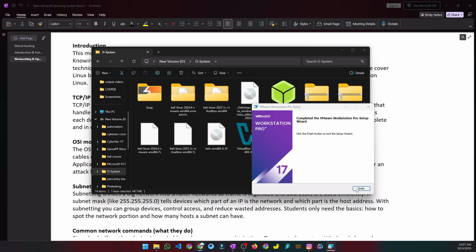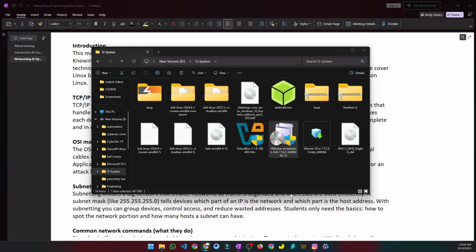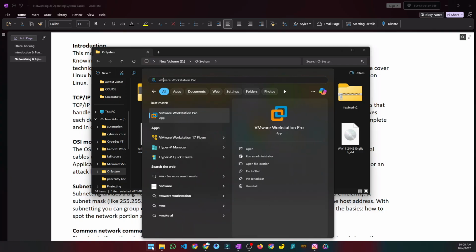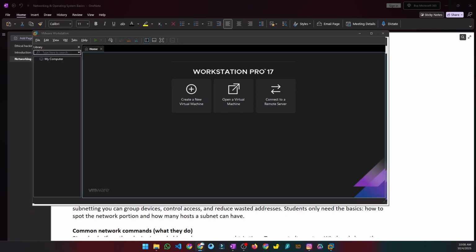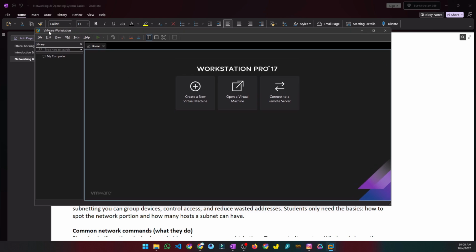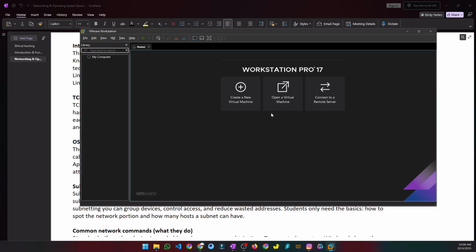Okay, it is done. So let's click finish. After finishing, let's search for VMware Workstation Pro. Just open it. All right, as you can see, this is our VMware. For the first time, if they ask you for the key, don't panic. Just click on personal use, and they no longer ask for any kind of key. Now it is asking to open a virtual machine or create a new machine.